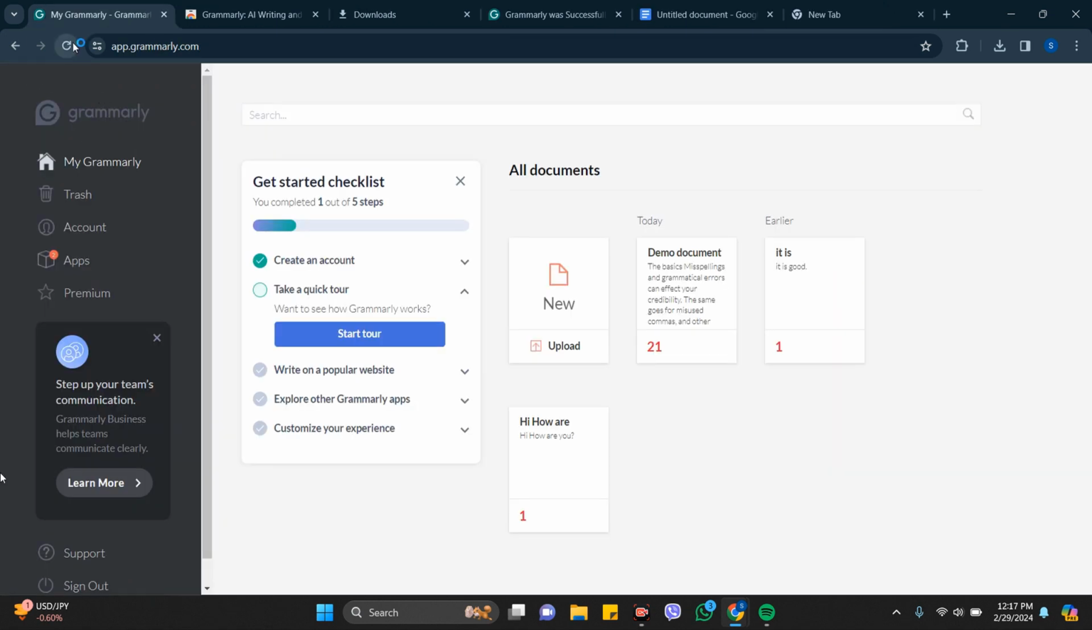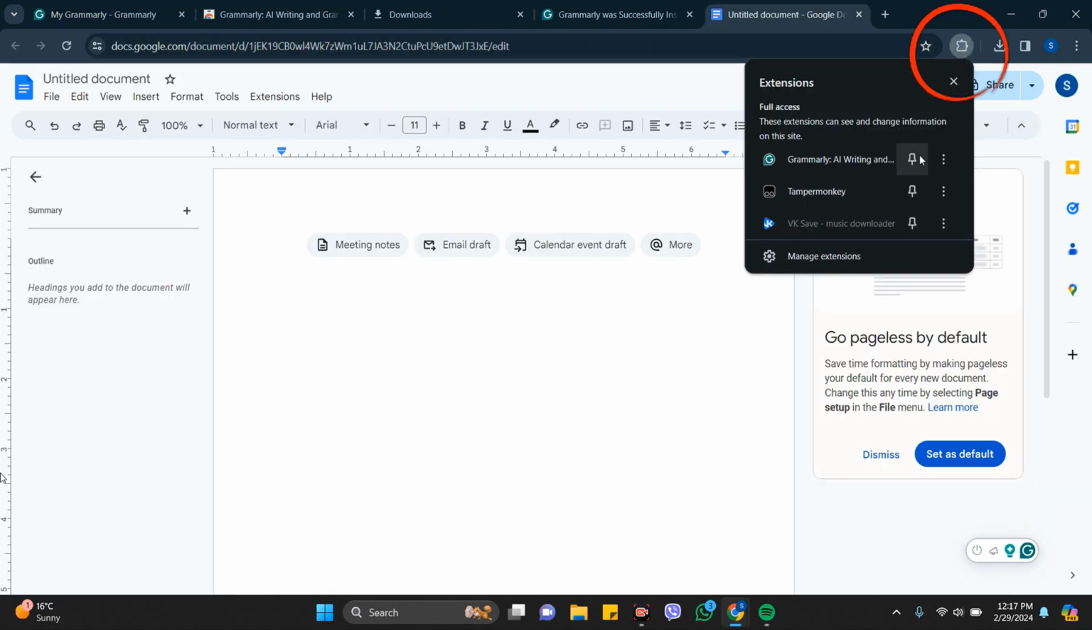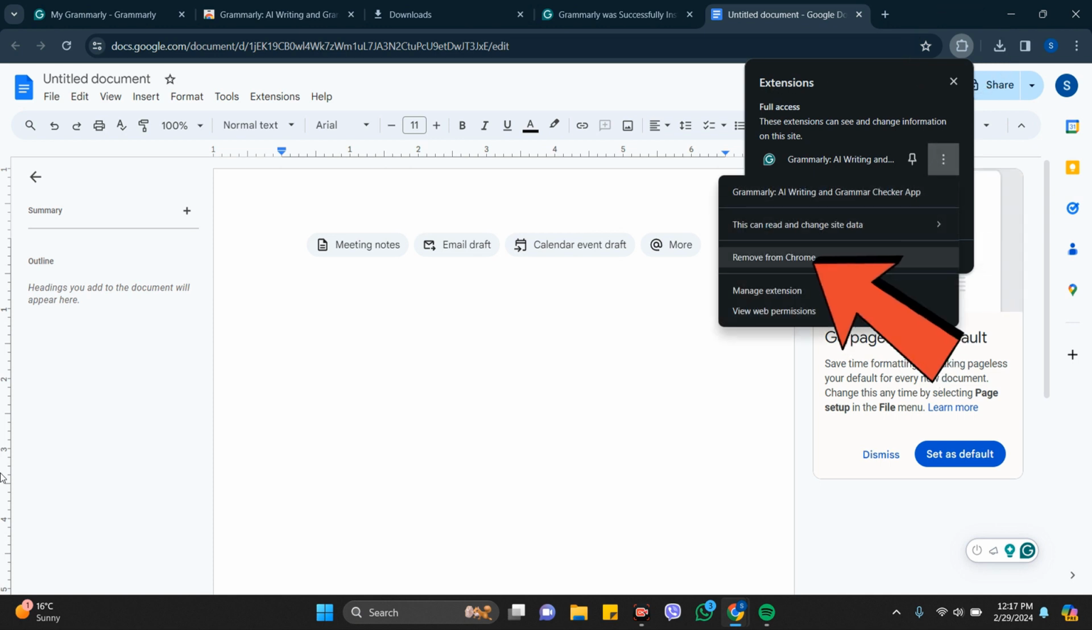Again, go to the website and reload this. So you can also check from this icon here. Grammarly is in the extensions, or you can click on this to remove it from the Chrome. So in this way you can just add the extension in Chrome.